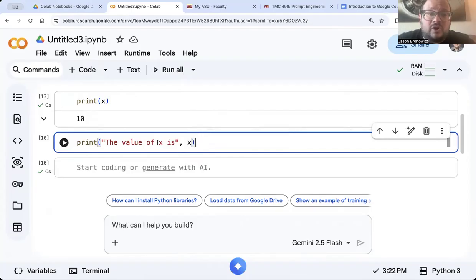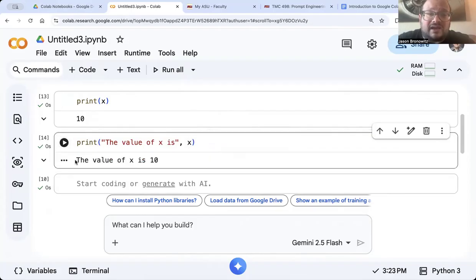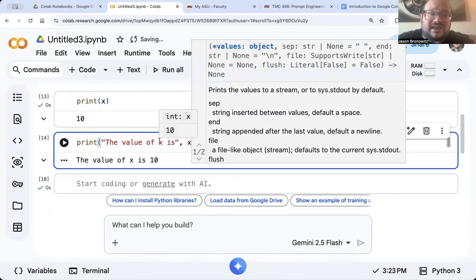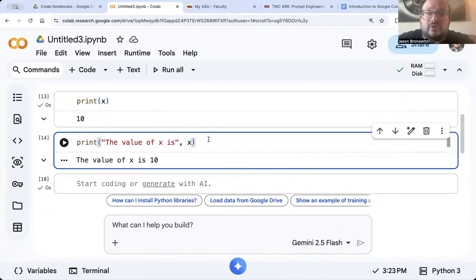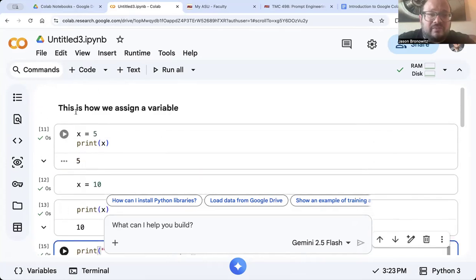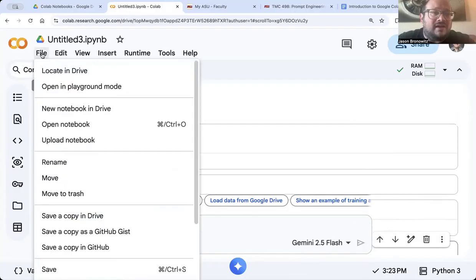So if I run this code, we're going to get a sentence that says the value of X is 10. And you can format it in whatever way you want. If you wanted to add other things or add another line, you can do that too. So the value of X is 10. You can customize and add in words, and do other things like that as well. So that is some of the basics of how to navigate a Google Colab notebook.